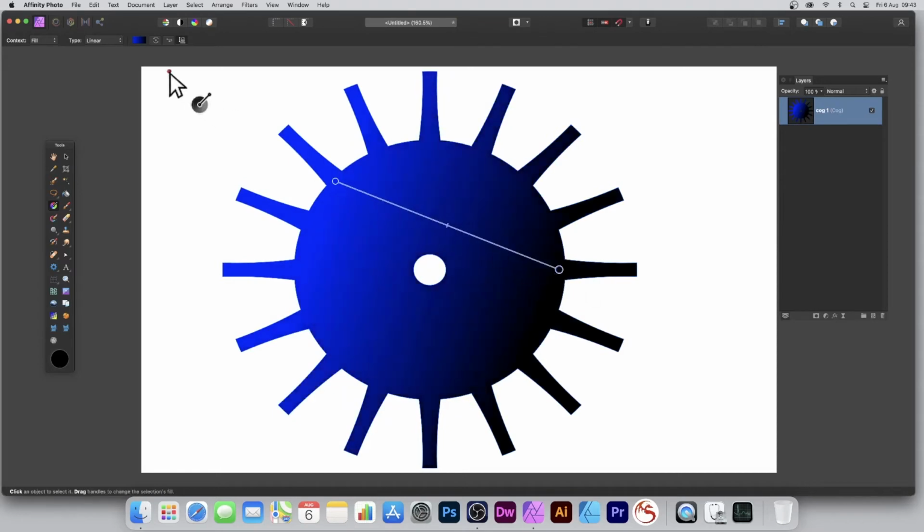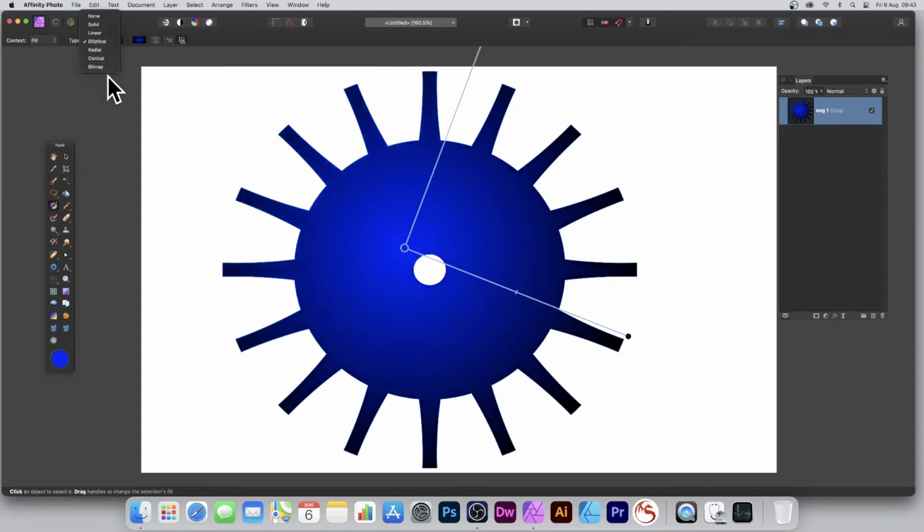Very quick and easy. And of course, you can still continue to modify. And you can go for elliptical, you can go for radial, but you can go for bitmap as well. So you can bring in an image. So a bitmap, any image at all, just as long as it's a JPEG file, PNG, etc.